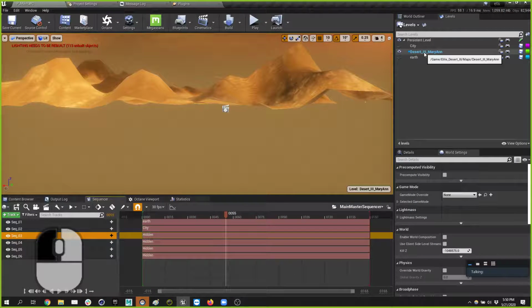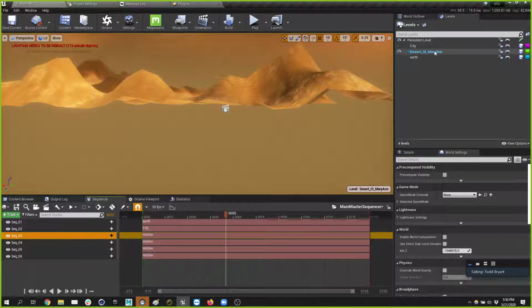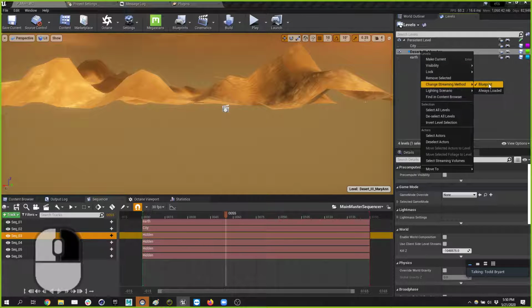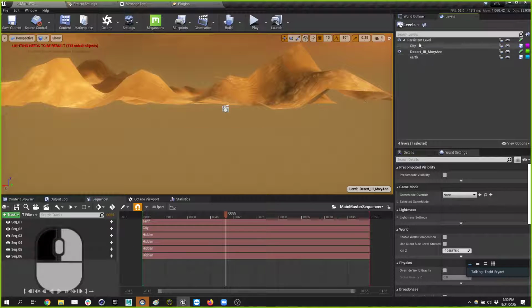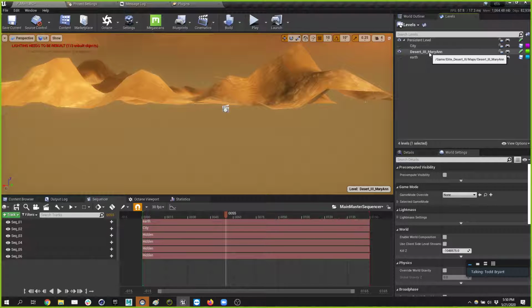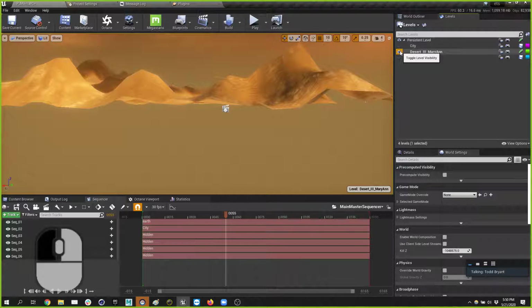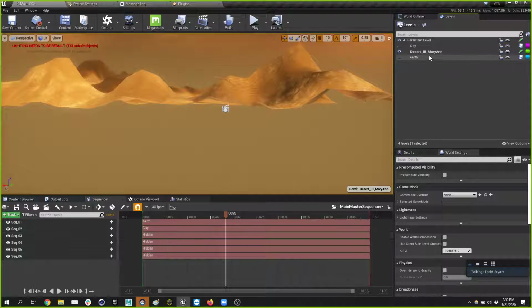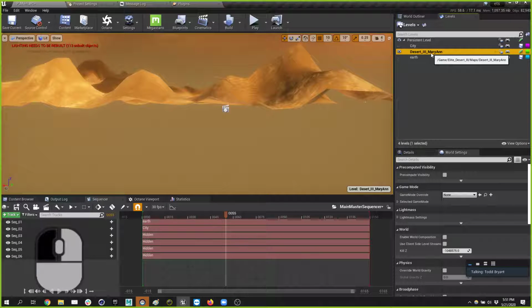So even though we brought it in, it is blue because by default it's being loaded and unloaded by blueprints. We're going to change the streaming methodology to always loaded, and you see now that blue has gone away, and then we can see that it's toggled off and on. It's in sequence 3 because it's case sensitive.